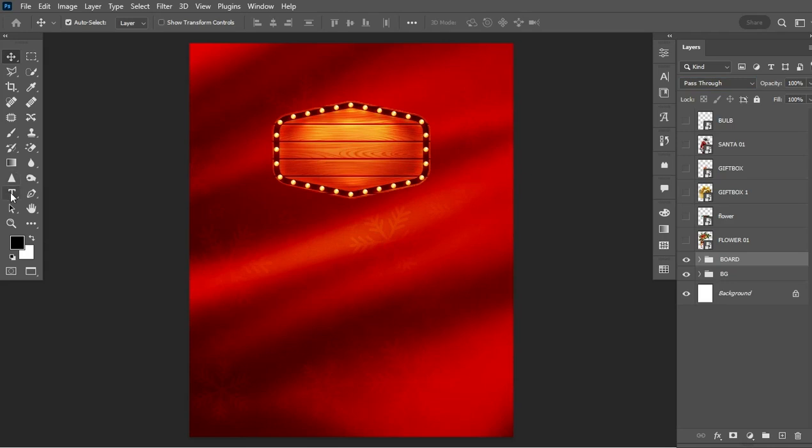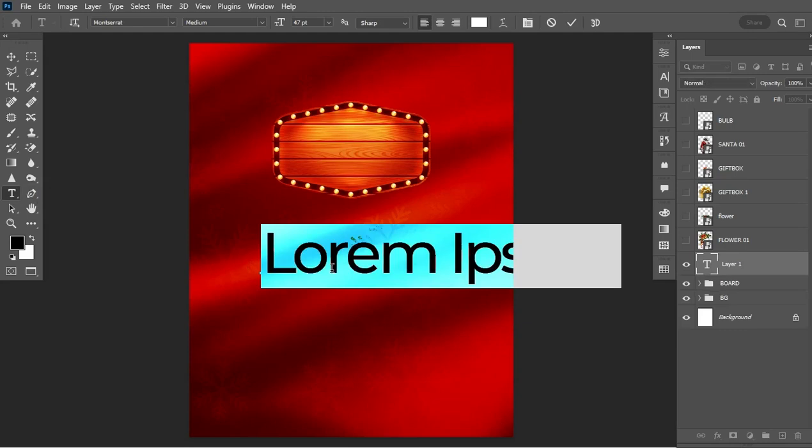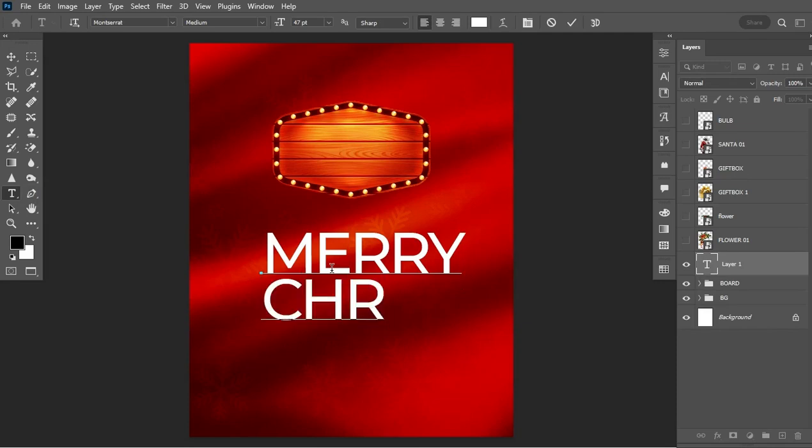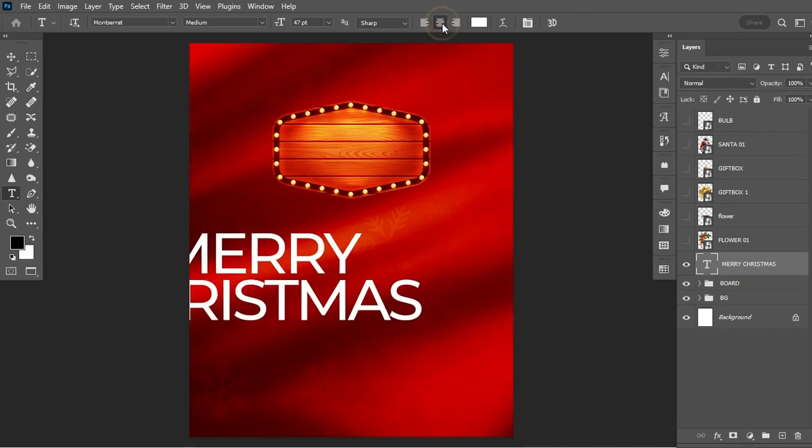So the next thing has to do with adding the theme text. So I'll pick my text tool over here, left click and type in the text, which is the Merry Christmas text. Then make sure it is aligned to the middle. I'm using the centralized alignment.